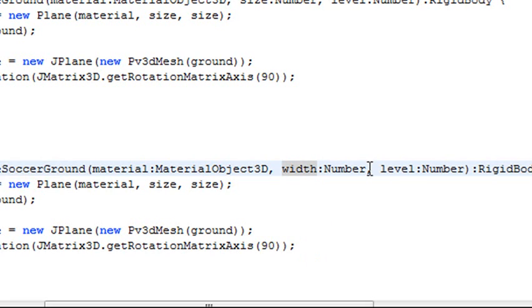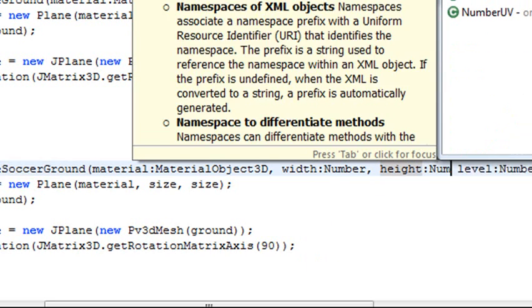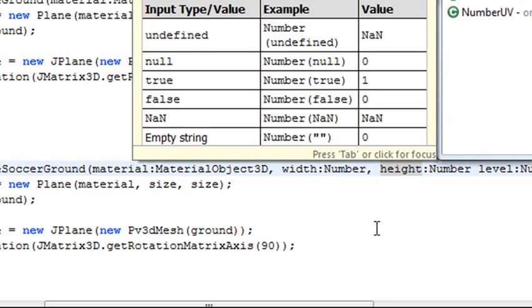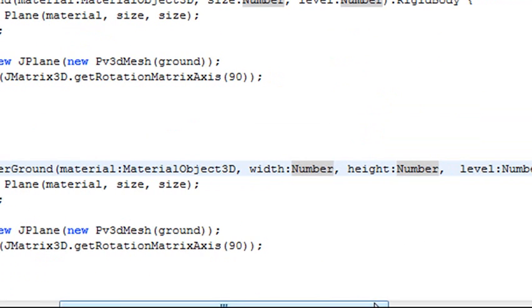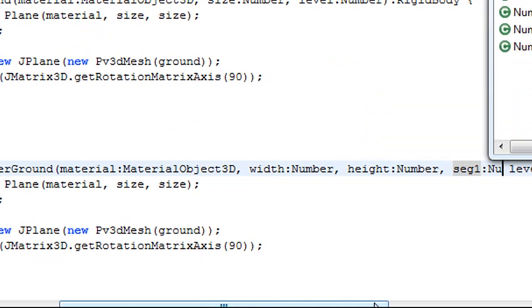There we go. Let's put a height in here, so we can actually control everything. We're not stuck by what's already in there. Let's put a segment in there. So we'll call it segment 1. Well, that's a number.